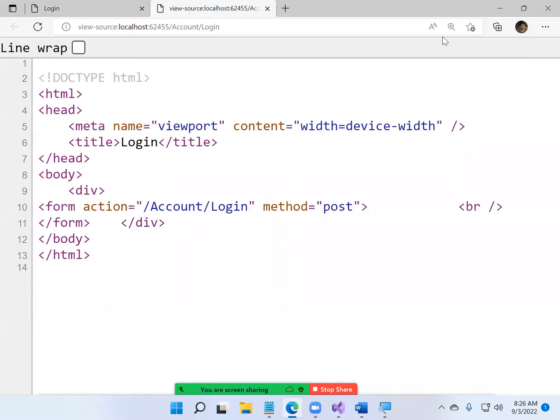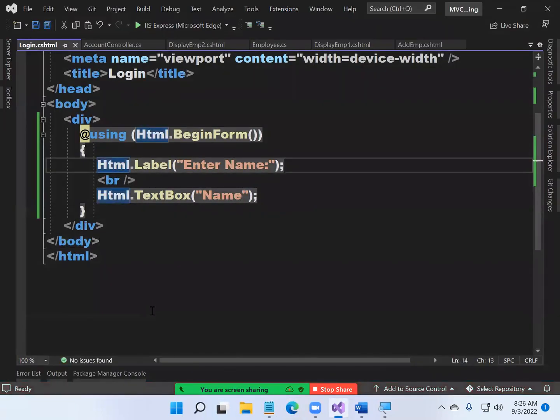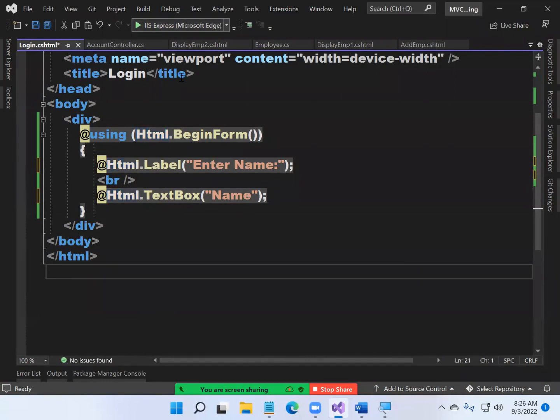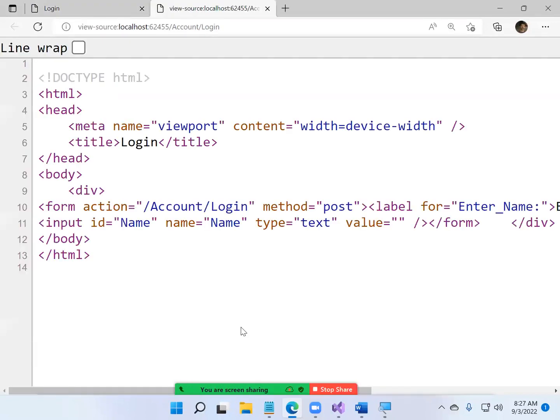Why are they not visible? Just a second, guys. Okay, we need to print the values now. This output should be printed on the monitor, so I should write @Html. We don't use a separate print statement. What you should write is only @. You got it? Watch it, guys.